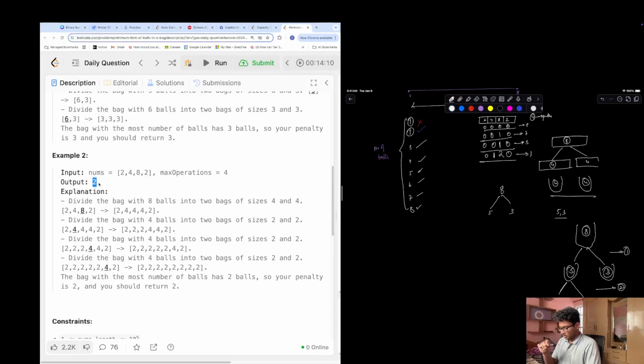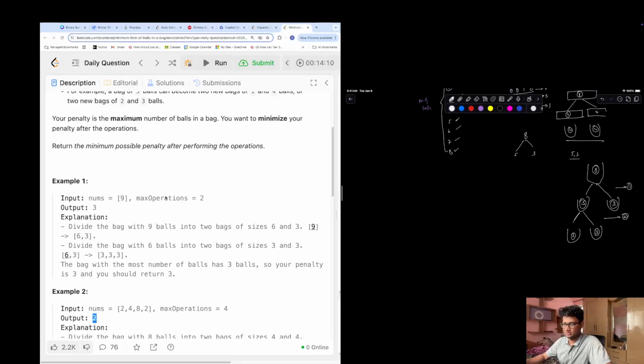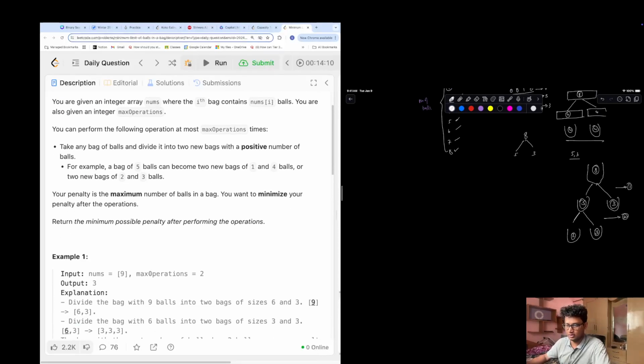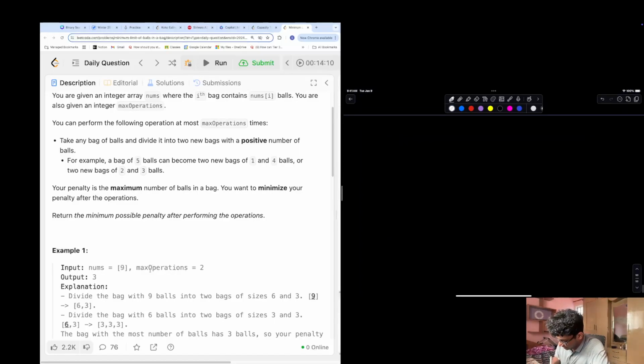Okay. You know what? Let's take another example, because this we already got the answer. Let's take an example of 9, and my array contains 9. What is the max value? Maximum value would be 9. It cannot go greater than 9. What will be my minimum value? My minimum value will be 1.